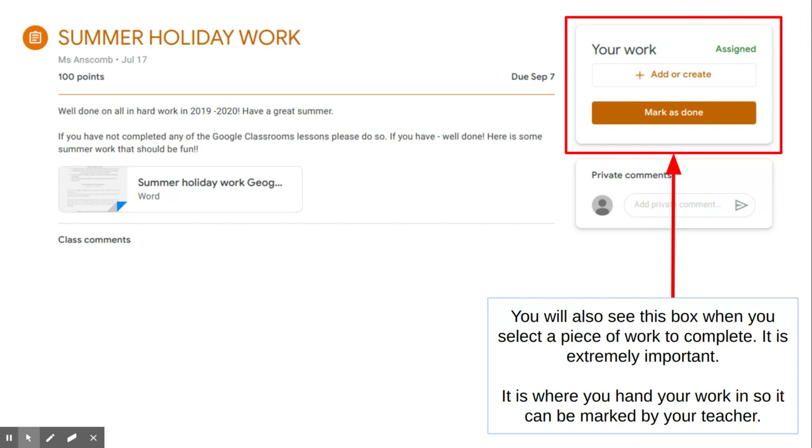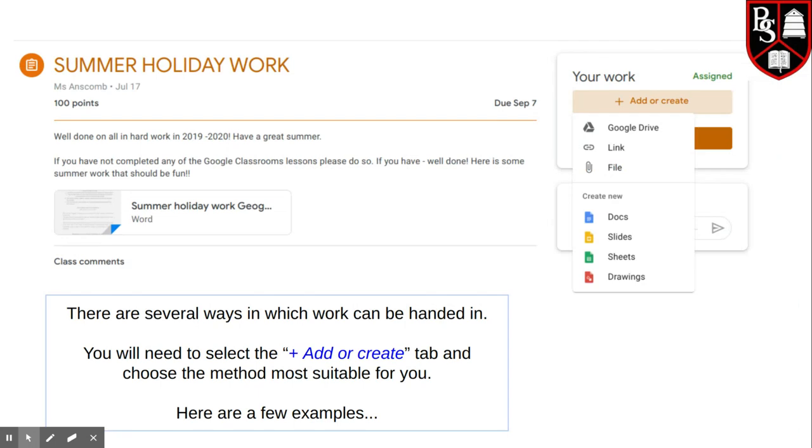So there is one more piece of information that you will see when you log on to this page, and that is this box highlighted in red, and arguably one of the most important pieces because this is where you hand your work in. And if you don't do this correctly, the teacher cannot mark your work. So how do we use this? Let's think about it. There are several ways in which work can be handed in. In order to access any of these ways, you must press the Add or Create button, and that is in pale orange. When you click on that button, there will be a menu, and you can see it there.